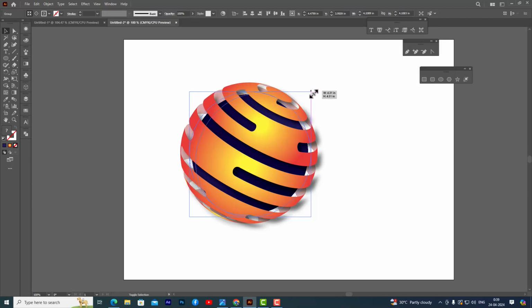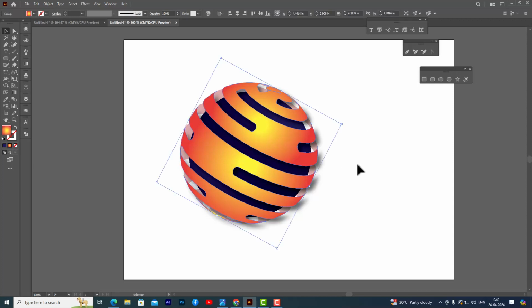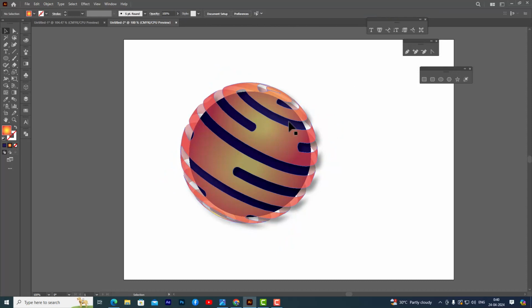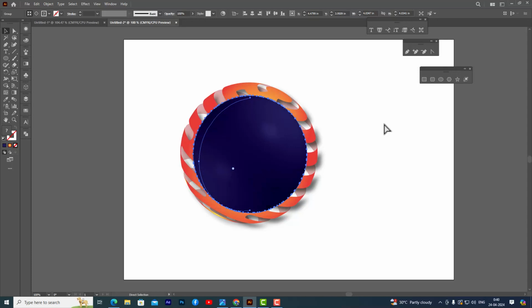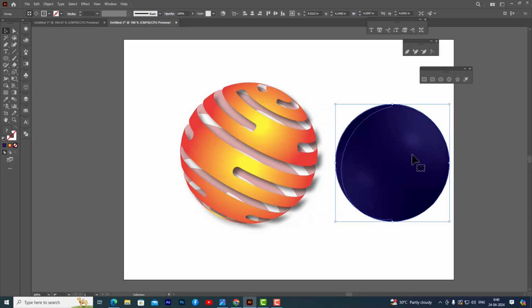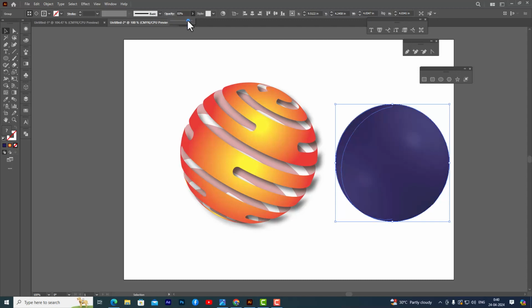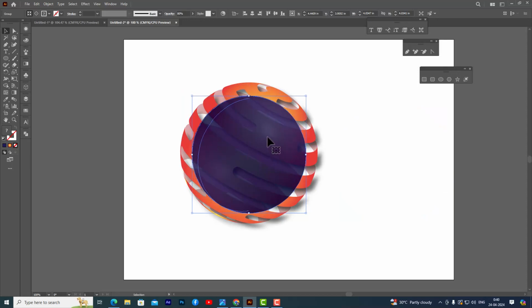So we can slightly increase the sphere here, and we can also give it some transparency by reducing the opacity here. But we need to be careful here. Just a minute, we will go back a few steps. We will bring the sphere outside this logo. So we will reduce the opacity of this sphere a little bit. Let's keep it to 80%, and then we will put the sphere in its original place.